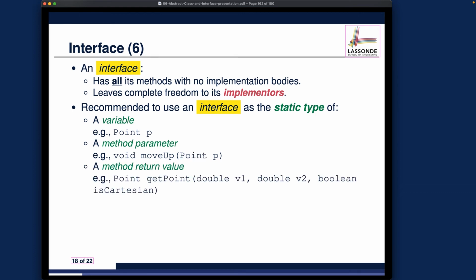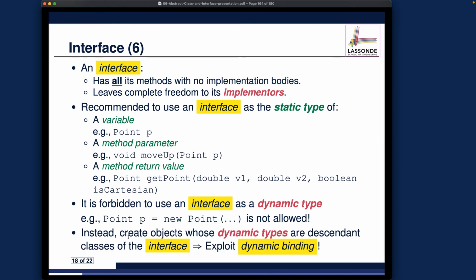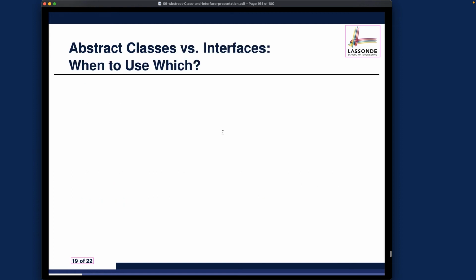Okay, and also for the return type, also a Point over here, right? And you'll be forbidden to use the interface as the dynamic type, as we said. Instead, you want to create objects whose dynamic types are simply descendant classes of the interface, right? Exploit dynamic binding, like what we saw in the tester, right? So P can be dynamically pointing to Cartesian points, in which case P.getX will call the corresponding version in the Cartesian points. And if P is dynamically pointing to some polar points, you will call the other corresponding version of the method. Finally, let's summarize when to use which.